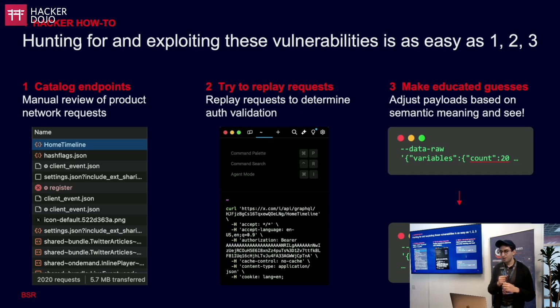So the next step might be, okay, this is a call that has a parameter called count 20. Maybe let's edit that and call count 2000. Do I get access to a different amount of data?